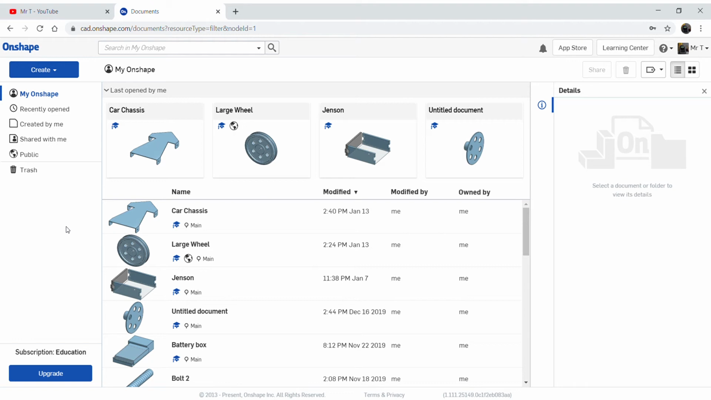It's browser based, so at any point when the browsers are going through, it will save automatically, and you can access it anywhere, which is the beauty of Onshape as an online tool.